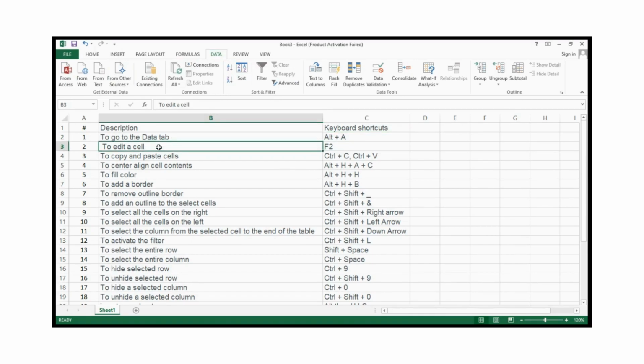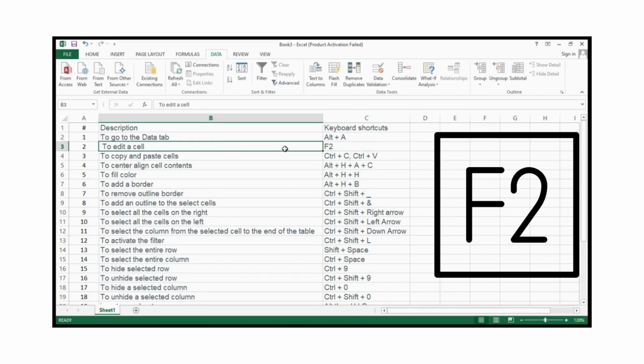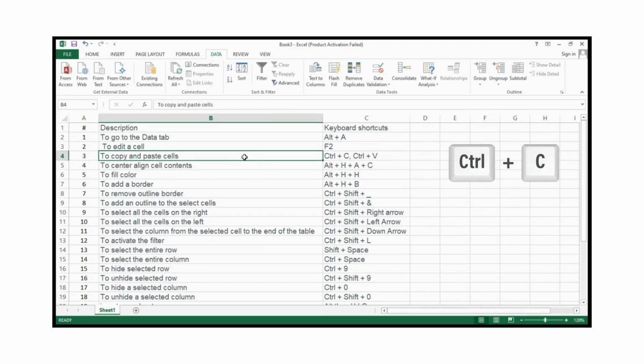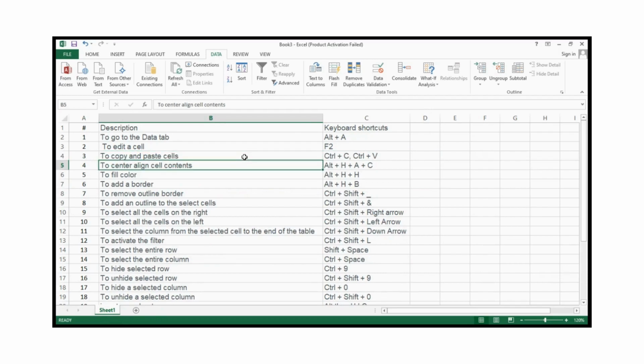Next is, if I want to edit this cell, we have to press F2, just F2. Now you can see I am pressing F2 and the cell has been opened to edit. If I want to copy this content and paste here, Control C, then Control V. Now you can see data has been pasted.